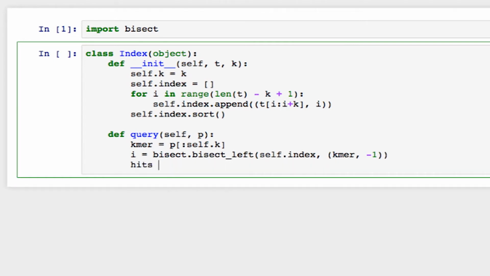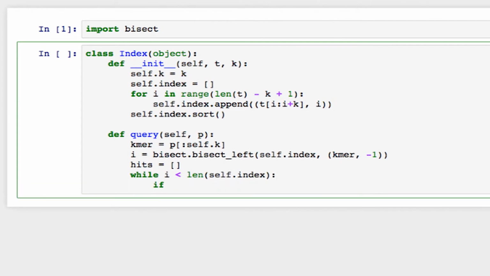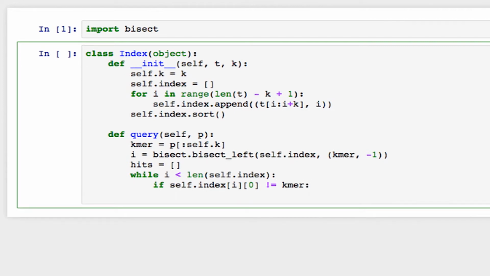Now I'm going to create an empty list for hits, which is where this k-mer occurs. I'm going to start from i in our index list and keep looking in that list for all of the entries that have the k-mer we're looking for. So while i is less than the length of the index, I'm going to say if that location in the index is not equal to our k-mer, then we're done. We've passed that segment of our list. Remember that our list is sorted, so all of the k-mers of the same type will be together. So once we find one that's not equal, we can just break.